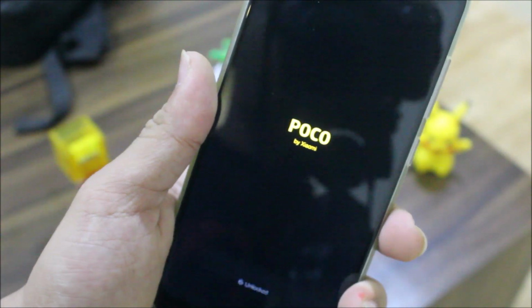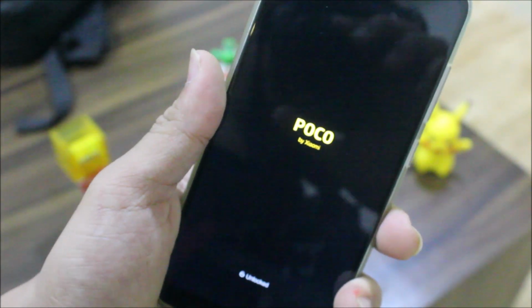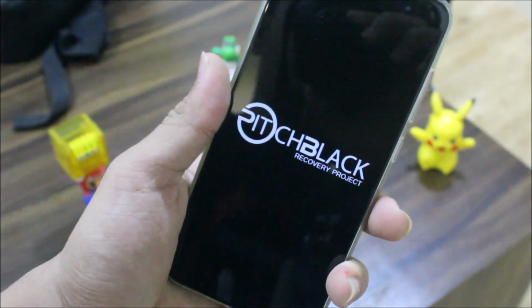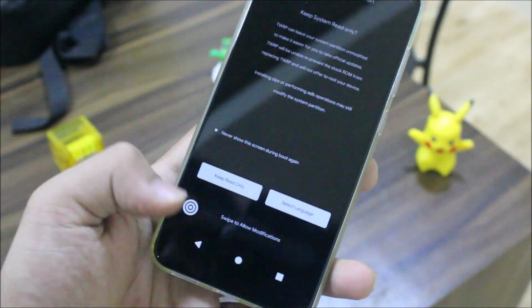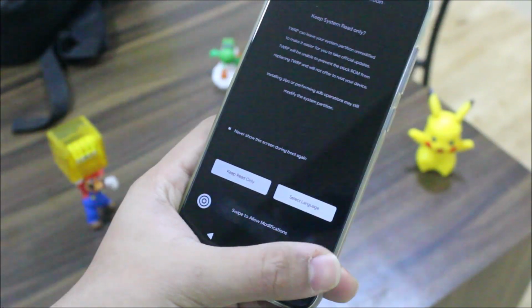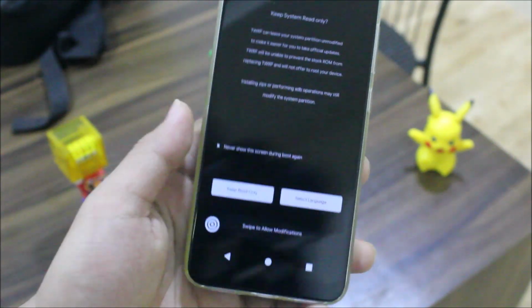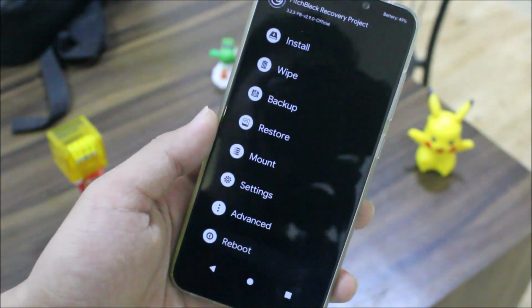So you can see the Poco F1 boot logo, and now we get this PitchBlack boot logo. You can see we get the same stuff. Just swipe to allow modifications. Oops. Okay, so it's a bit long.